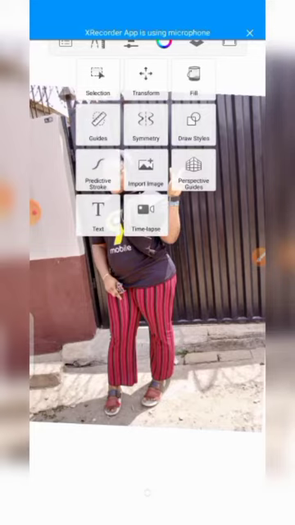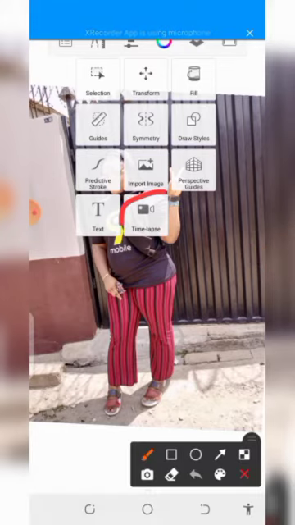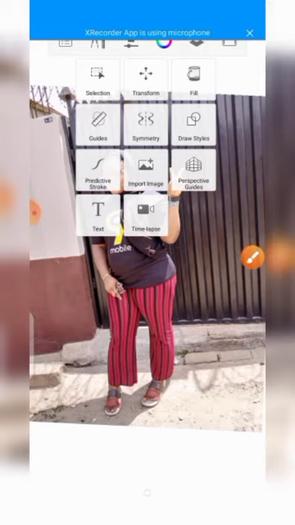The next thing here is the time lapse. The time lapse works when you want to record your editing. That's when you work with the time lapse. And the other thing here is your text.